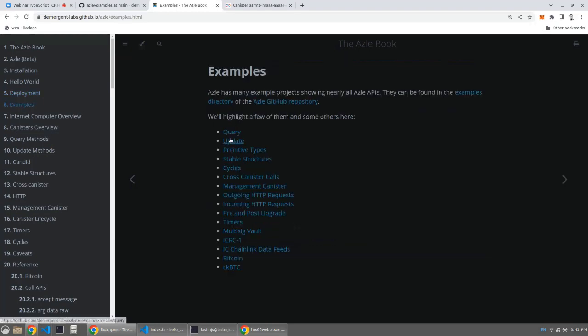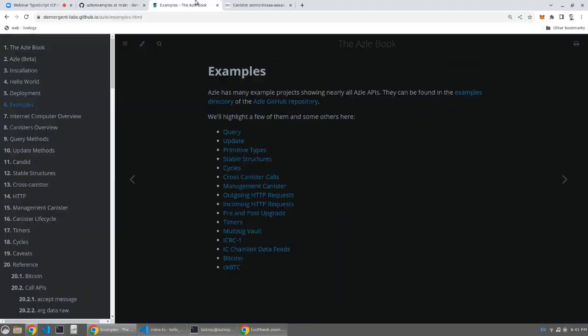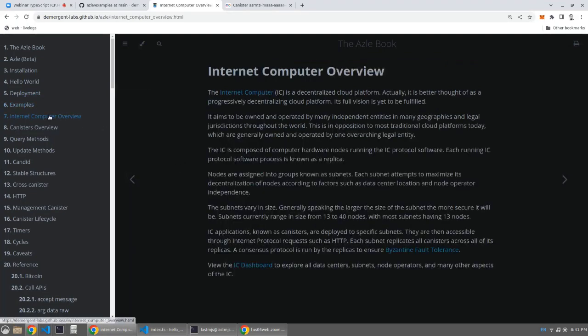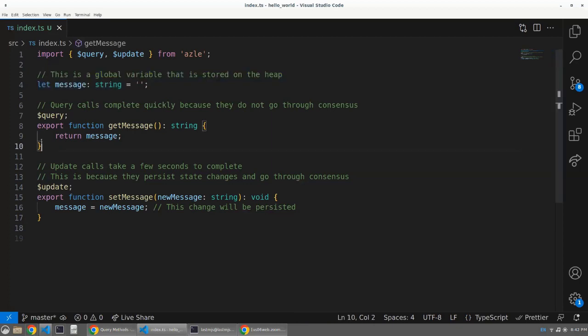Chapter 6 is all about the examples again. Remember, there's like 60 examples, so don't forget to search through these if you need help. And we already talked about Chapter 7 and Chapter 8. Chapter 9 we also already talked about, which would be query methods, but maybe we can go into a little bit more depth. If you have forgotten, this is a query method. It's read-only, right?